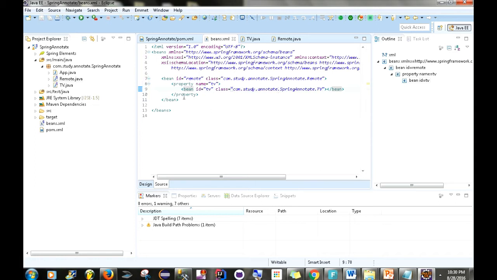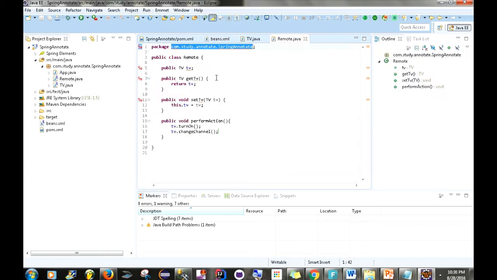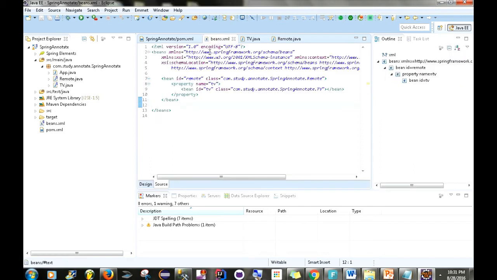Alright, so this is what we call an inner bean. So basically we're defining a bean within the scope of another bean. So we have our remote bean right here, and now we're injecting a bean, this TV bean, inside of this remote. Due to the fact that we can't go TV equals new TV, I mean we can, but we won't be incorporating dependency injection. So we're just going to inject that dependency to this setter method. And that's all there is to this beans.xml file.